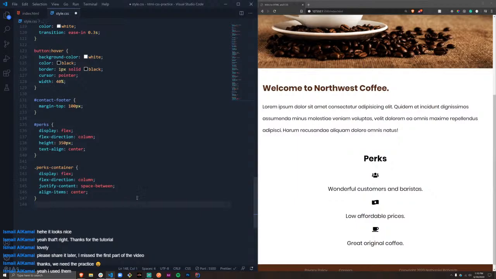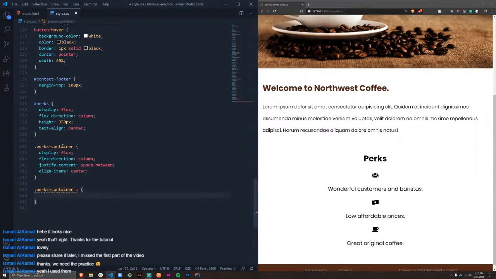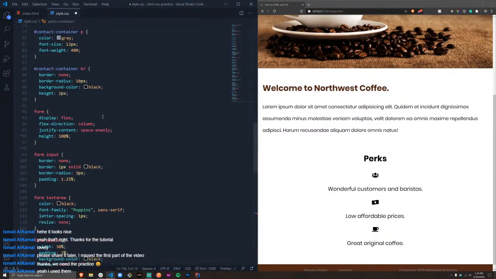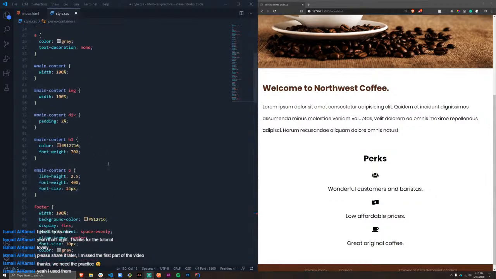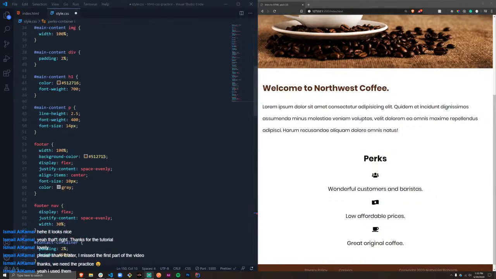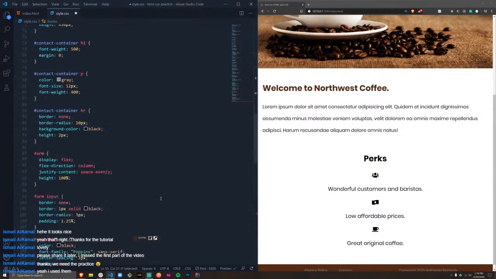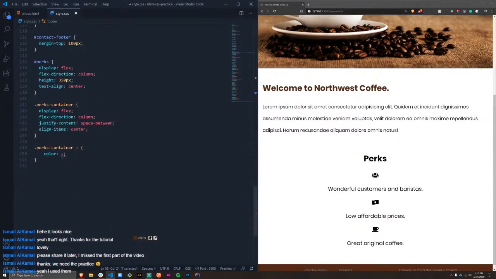So what we can do is we can take all the I tags inside of the perks container. Let's make them our signature color. So let's take our color. And let's get that going.